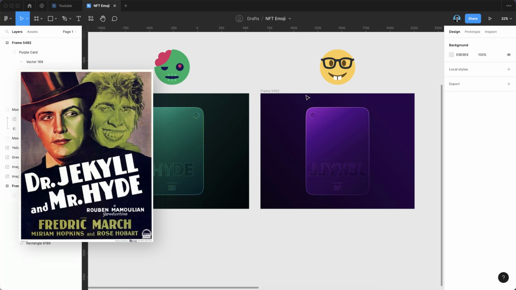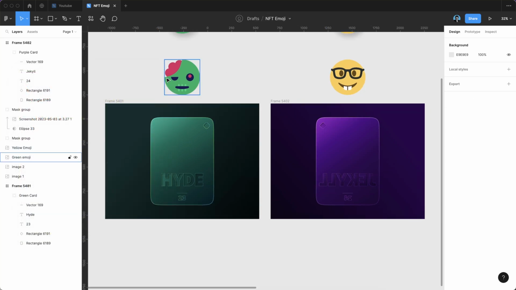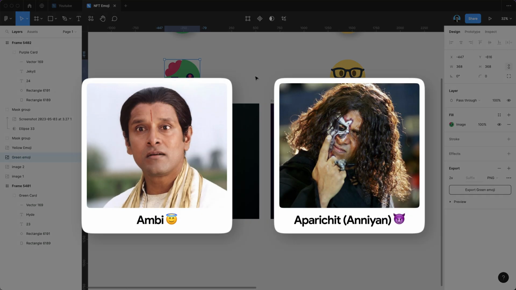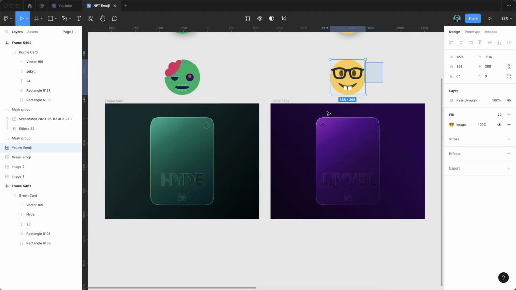Hyde is the evil personality. So that's why I have just kept these two. If you want Indian equivalents of that, it's nothing but Aparichit and Ambi. Yes, if you don't know what that is, go Google it. So here we have our assets ready.